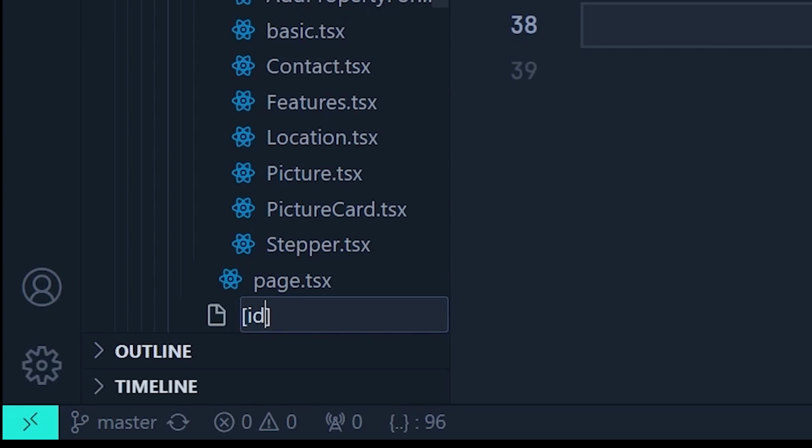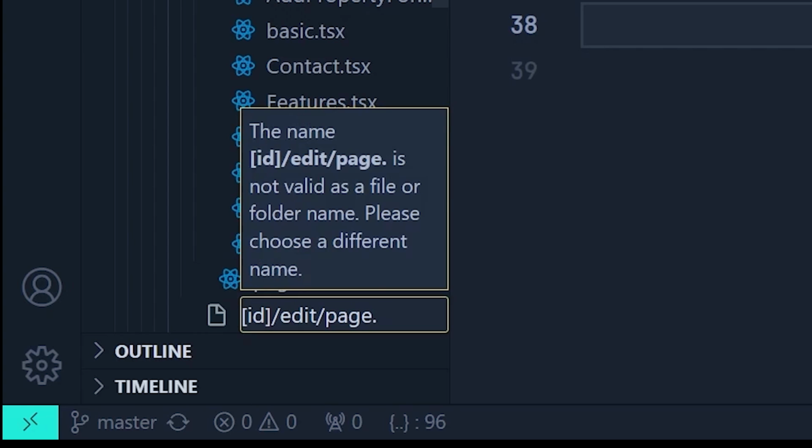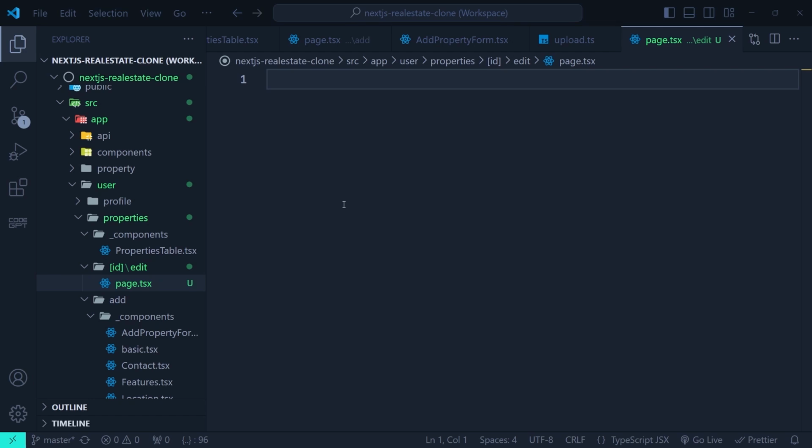It is the params of the dynamic route. And inside it, we're going to create another directory. I'm going to call it edit. And then here we can create our page.tsx. Inside the page, we're going to create a server component.